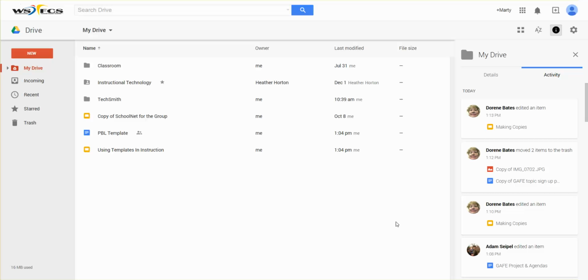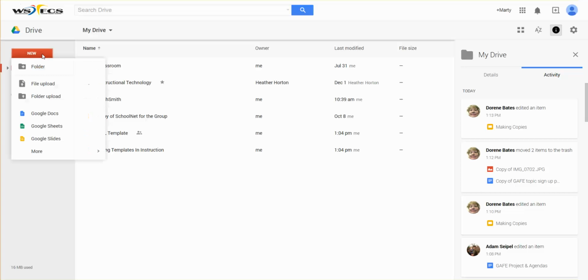Today we're going to look at using templates in project-based or problem-based learning scenarios. What I have done is I've created a PBL template, and I have already published this template up to the template gallery. To find this template, I would get my students to go to New, then More, and pull up the template from Template here.